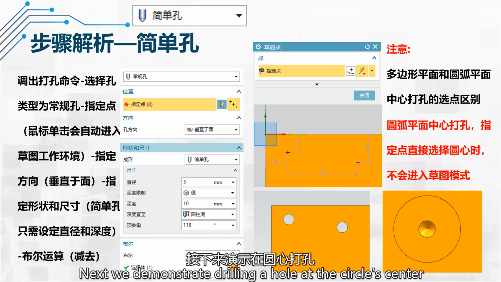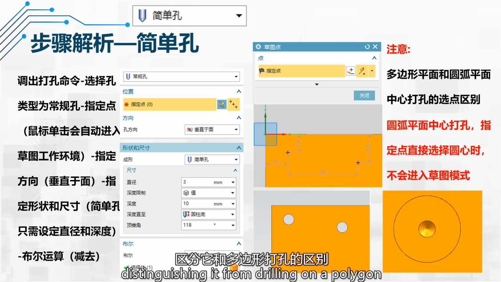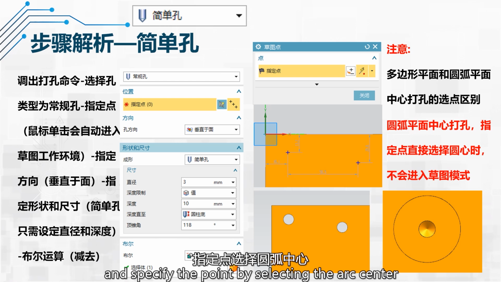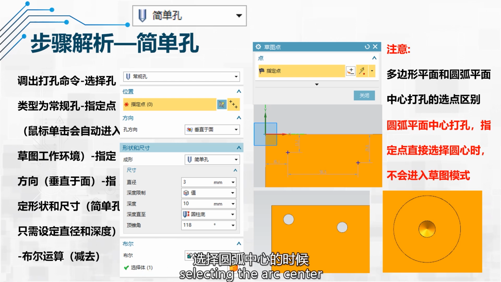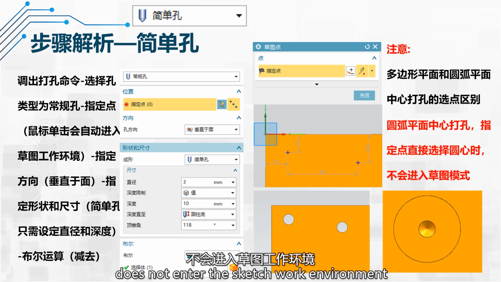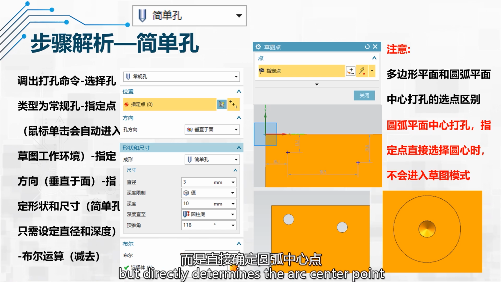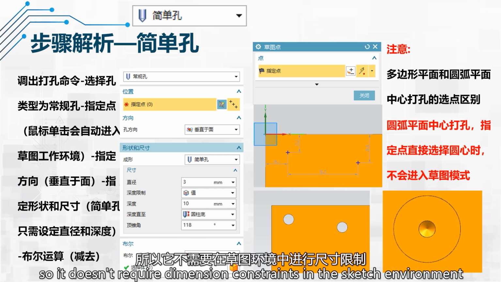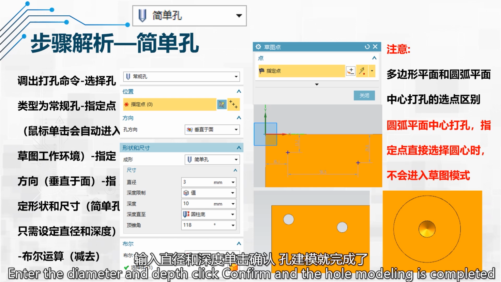Next, we demonstrate drilling a hole at the circle's center. Distinguish it from drilling on a polygon. Bring up the hole command and specify the point by selecting the arc center. Note that selecting the arc center does not enter the sketch work environment, but directly determines the arc center point. This is because the center has only one position, which is fixed, so it doesn't require dimension constraints in the sketch environment. Enter the diameter and depth, click Confirm, and the hole modeling is completed.